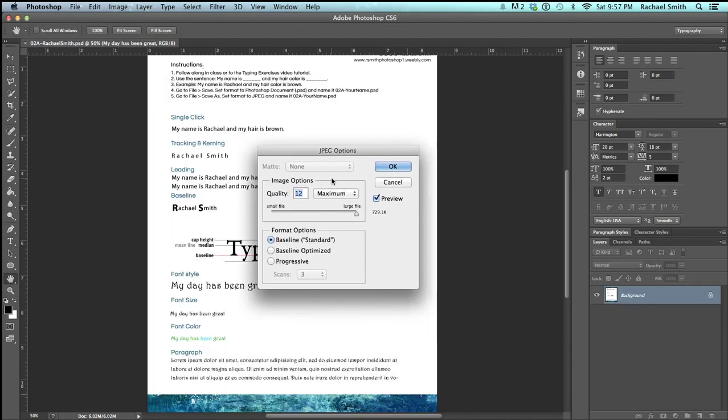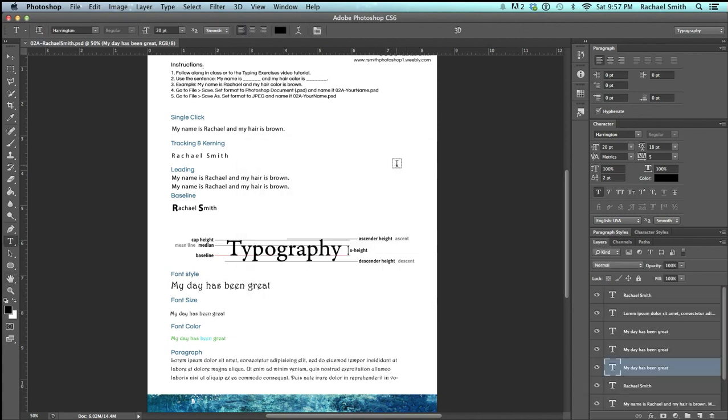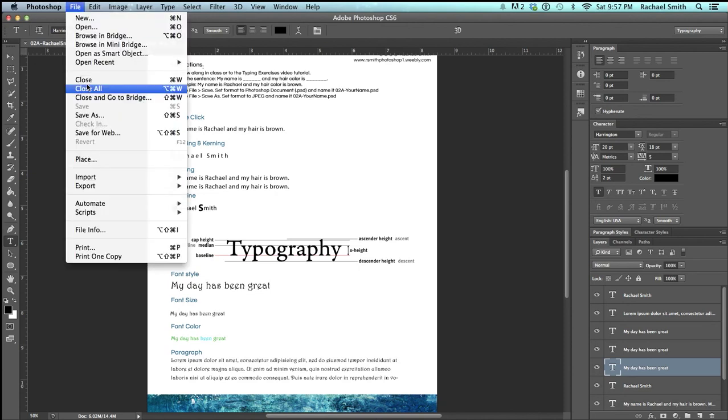Here are the options that it will give us anytime we want to save a JPEG. For this class, you don't need to worry about any of these except changing the quality up to 12 and then clicking OK. Great, so now that's done. Now if I actually save it one more time, because this is my PSD, I don't want to accidentally close out of it and lose any progress, and then I can close out of this window by either hitting Command W or go to File and Close.